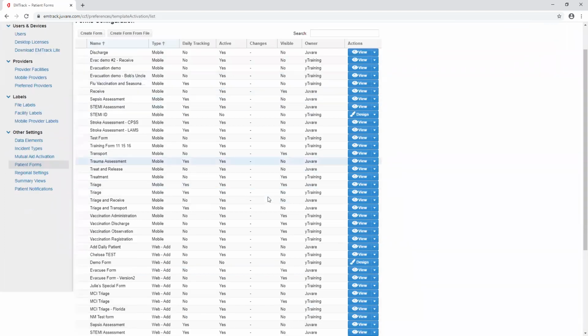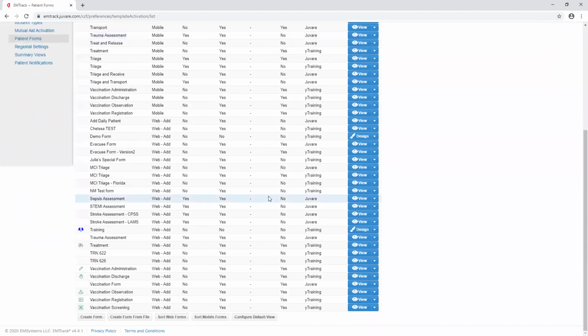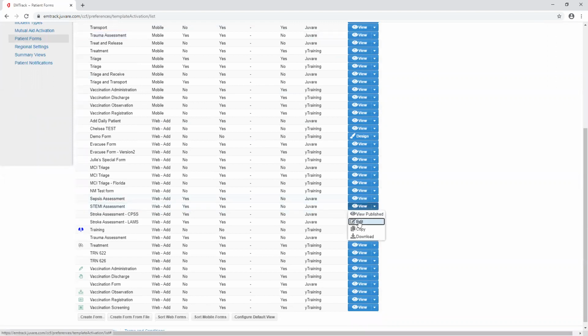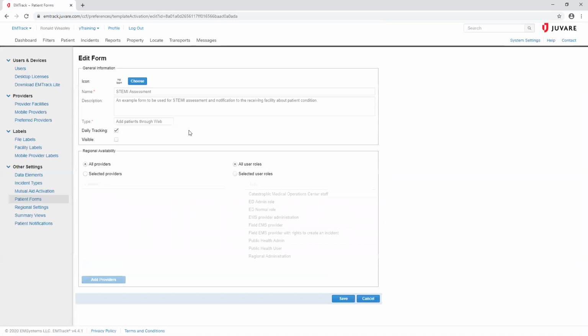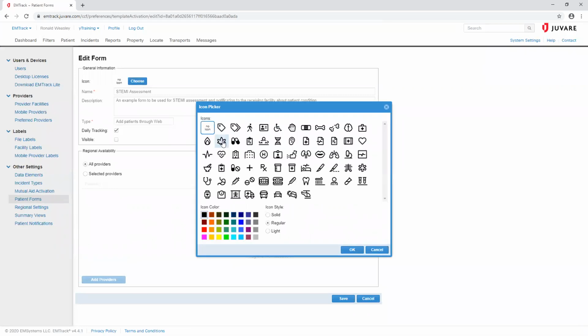Now I'm going to go in here and grab one of these. We'll grab this STEMI assessment here. So we do have the option to come in here and edit this form. When I click edit, you can see there's no icon currently set. I can click choose, and it allows me to choose the icon. So you can see this is the series of icons that we have. I'll just choose this one here. You can choose the color of it. So we'll say this one's going to be red.